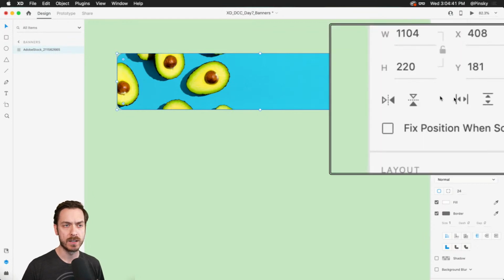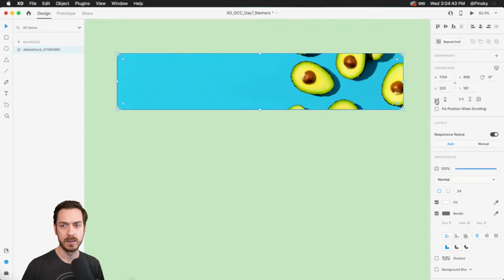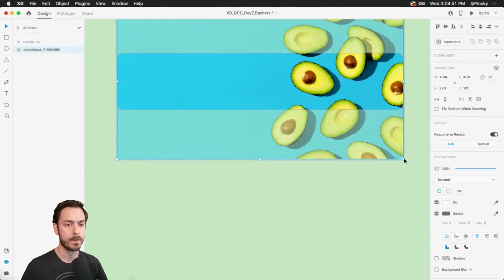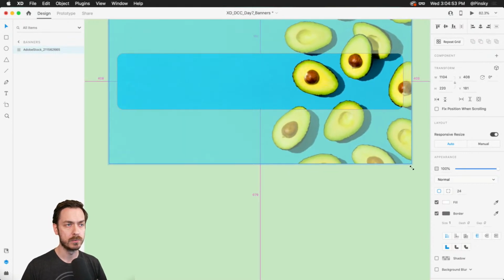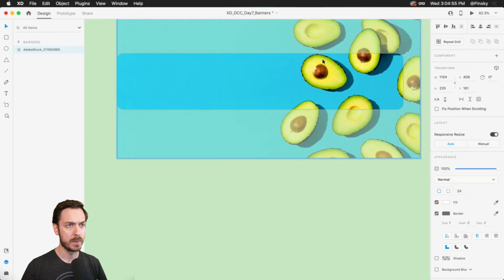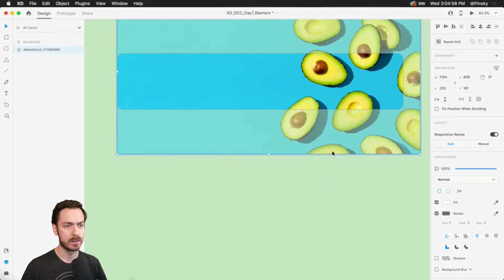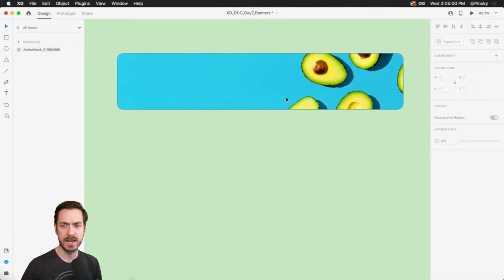So in the Properties Inspector, I'm simply going to flip it just like that. And I now have a nice amount of space over here to the left. Of course, I can also double click on this rectangle and adjust the mask if I need to. There we go. And that looks pretty good. We can always adjust that again later.